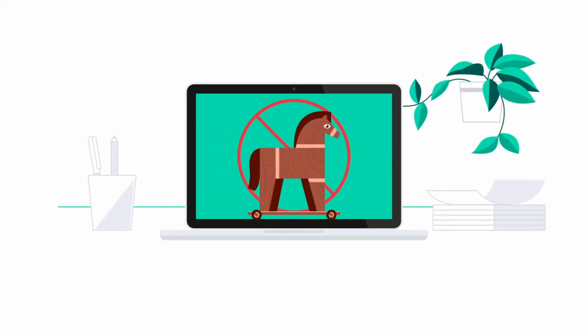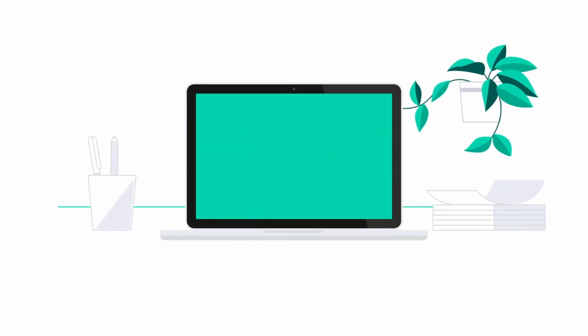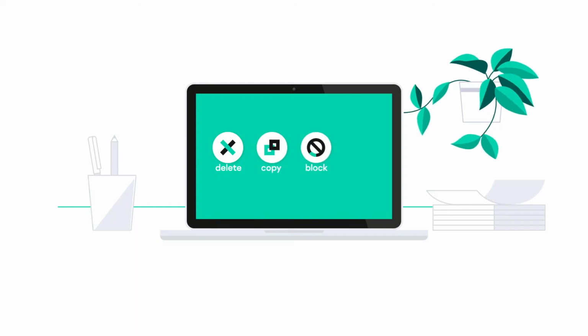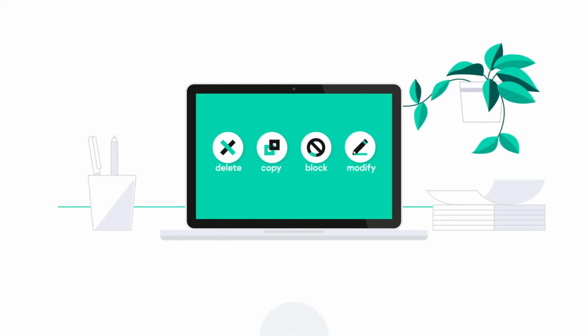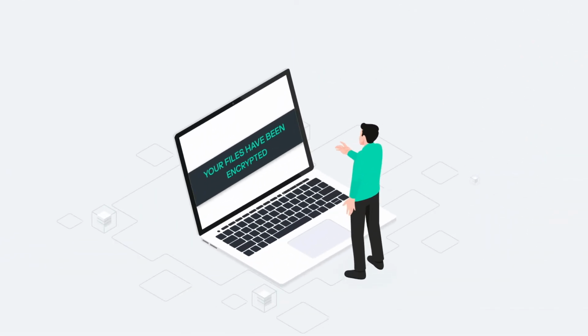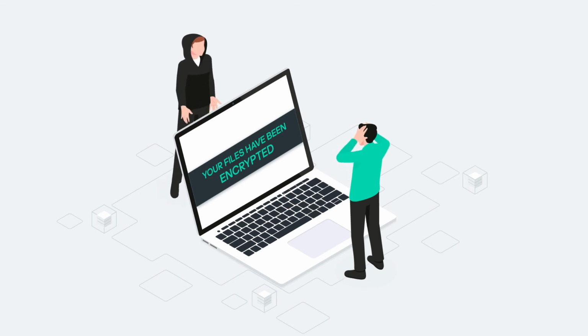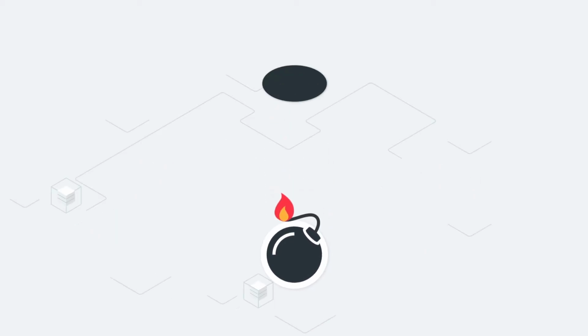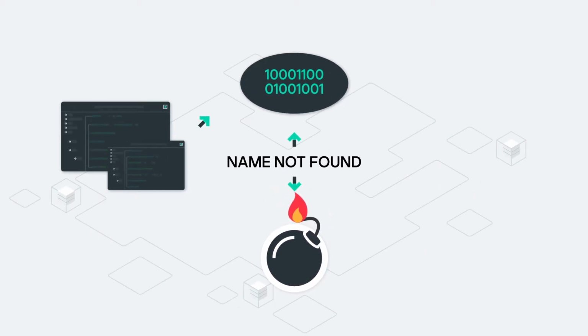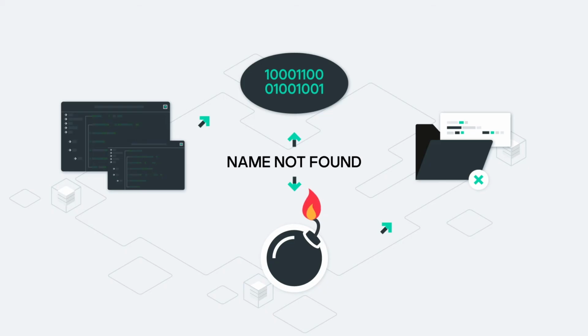Trojans are also malicious programs. They're designed to delete, copy, block, or modify data. Ransomware encrypts operating systems or files. Cybercriminals then demand a ransom to get them back. Crypto malware requires a unique key to decrypt the stolen files. Logic bomb. This is a code within software that sets off a malicious function if specified conditions aren't met.